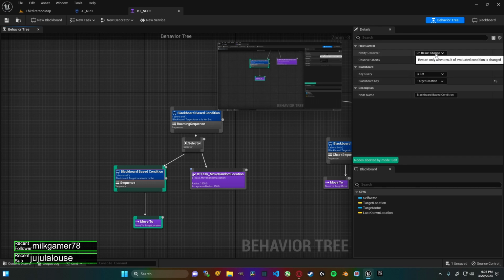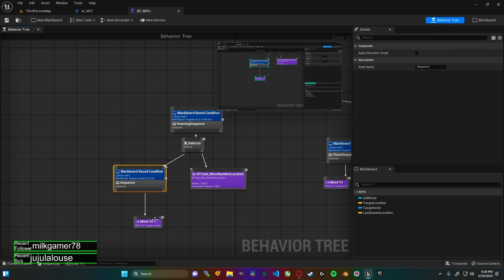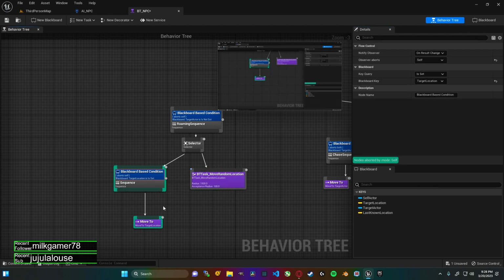So up here, the options are on result change and on value change. Value changes if we change to a different location. So result change means it's being set or unset, value change means it's different numbers. At the moment, I'm going to keep it as result change, abort itself, and that means if the target location is then cleared for whatever reason, it will stop doing its thing.